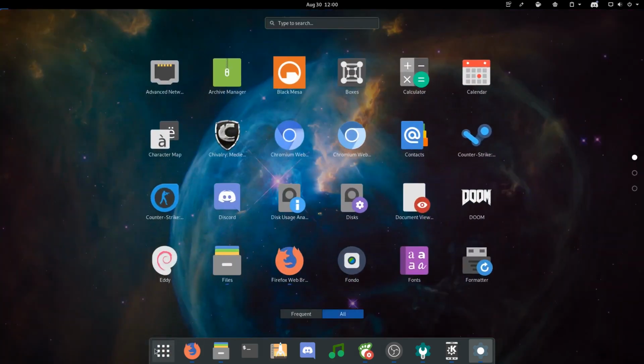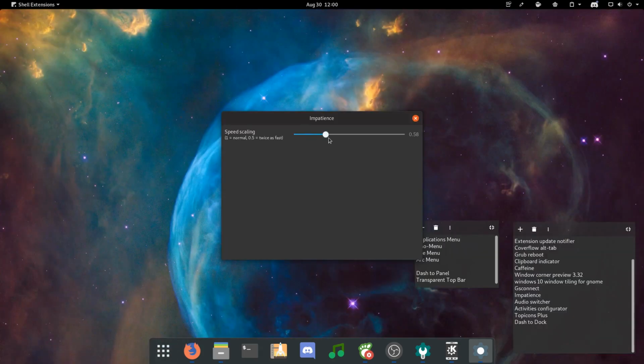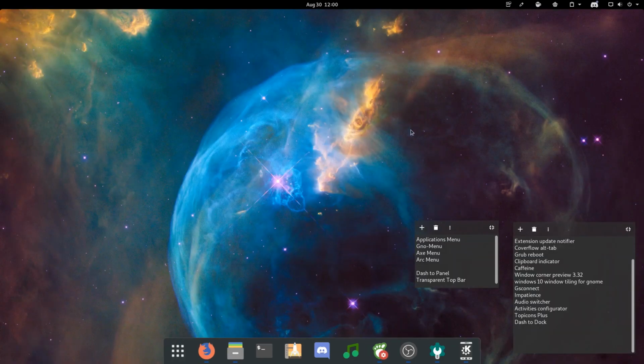This looks awesome. Now, if you do it too fast, it can cause some lag. So that's why I recommend doing 75. It speeds it up, but causes less lag. Anyways, that's Impatience. Next, we have an extension called Audio Switcher.